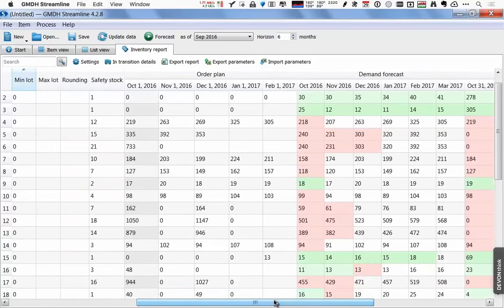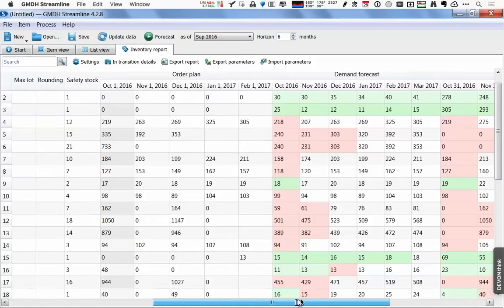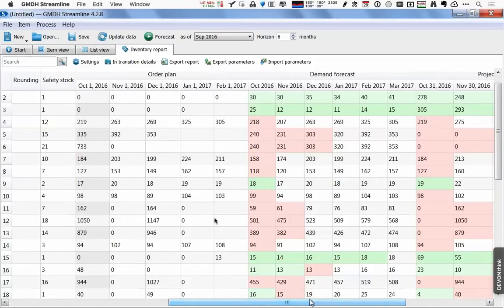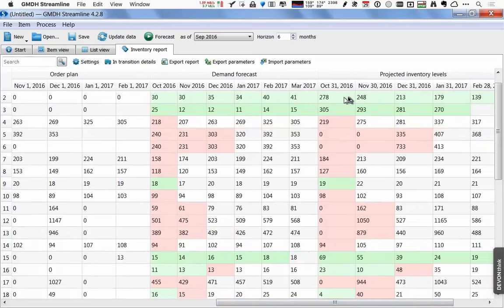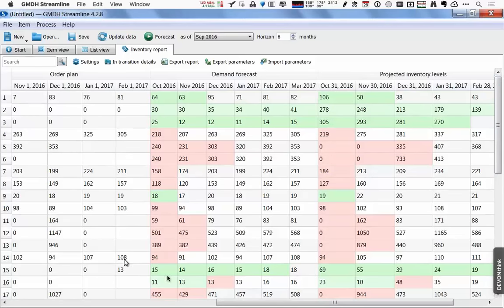So Streamline has created an order plan. And again, remembering that we had 208 in stock at the beginning of October, Streamline is telling us not to order any, because throughout October, our demand will be 30, and that we got from the demand forecast that we saw previously, which is going to leave us 278.